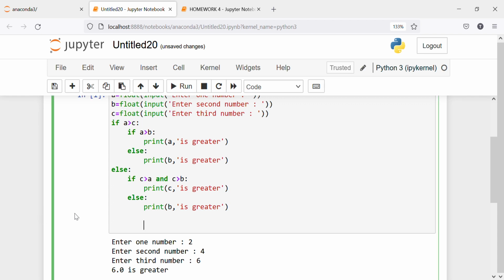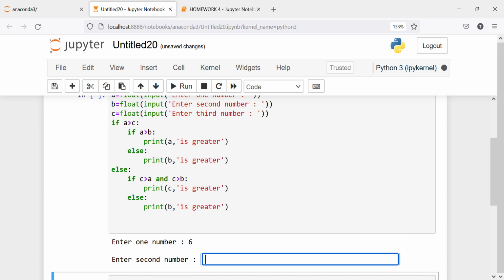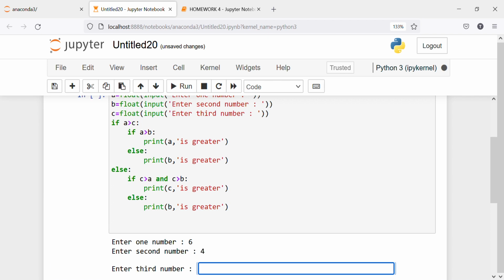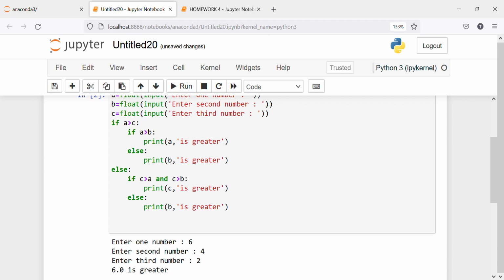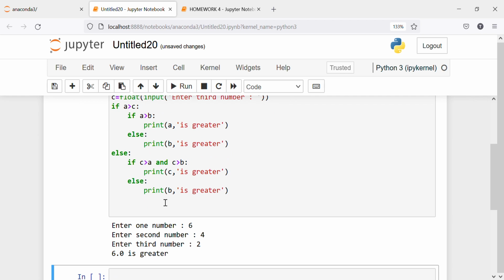I'm going to click on the shift plus enter. Here I am going to assign value of a as 6. Now value of a is greater. Now I'm going to click enter. Now I'm going to give a value of b as 4. Now I'm going to click enter and I'm going to assign value to c as 2. Now 6 is greater. Yes. Here the a is greater than c. That condition is true. 6 is greater than 2.